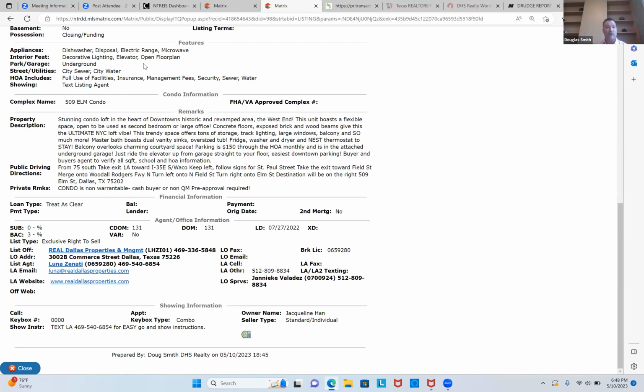Okay, look at the private remarks. Condo is not warrantable. Cash buyer or non-QM pre-approval required. So it's good that my buyer's a cash buyer. It just actually goes right into this. Okay, so I don't need to worry about a loan because I said in this scenario, he's a cash buyer. If he was getting a loan, this would not be an option because it says it's not warrantable. That means it's uninsurable for lending purposes.